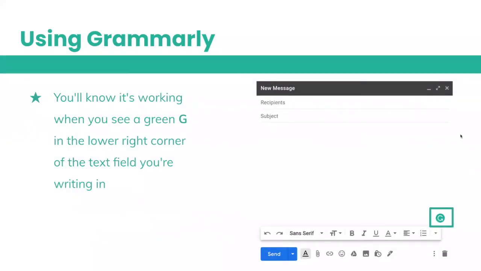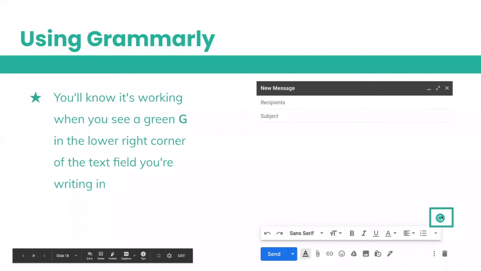An indicator that it is working is when you see a green G in the lower right corner of the text field that you're writing in. For example, to the right, you can see a screenshot of an email, and I would know that my Grammarly is turned on and functioning when I see the green icon in the bottom corner.